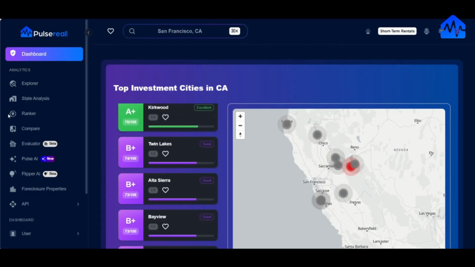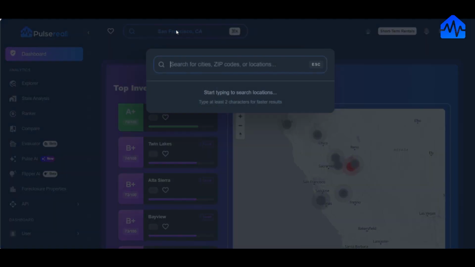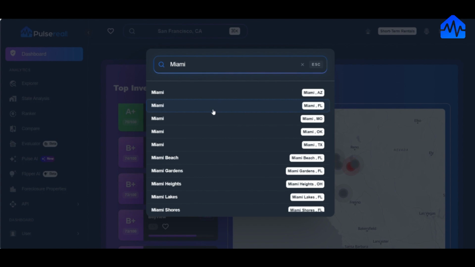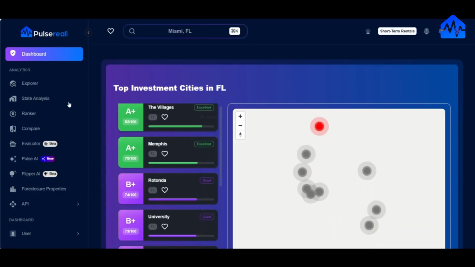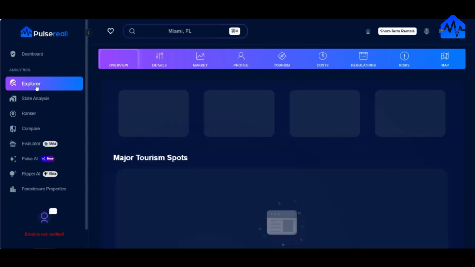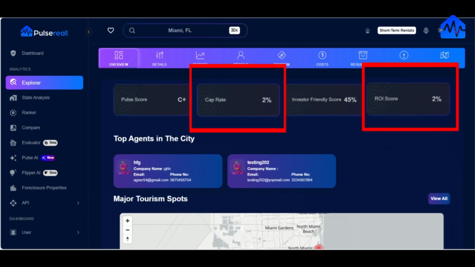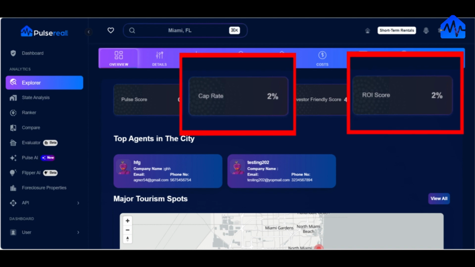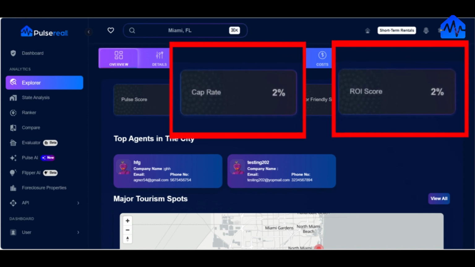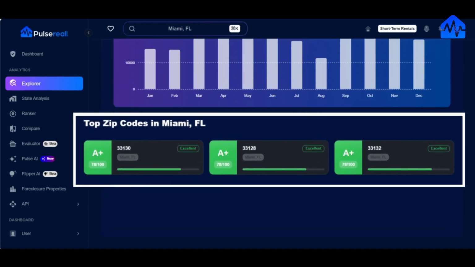First, log in to PulseReal and come up on the dashboard. Now choose a city. It will take your preferred city by default. So, assume that you chose Miami from the list. Now analyze the real insights backed by actual data. On Explorer's overview page, you can see key metrics like cap rate, ROI that really count. You will also get to know top zip codes in this city.